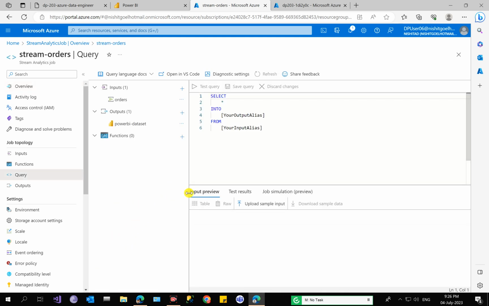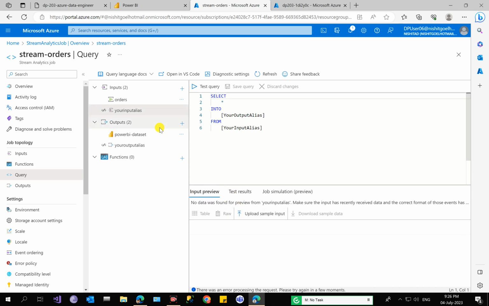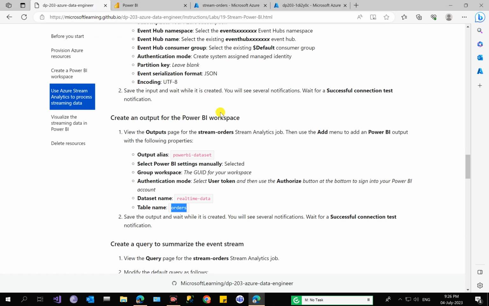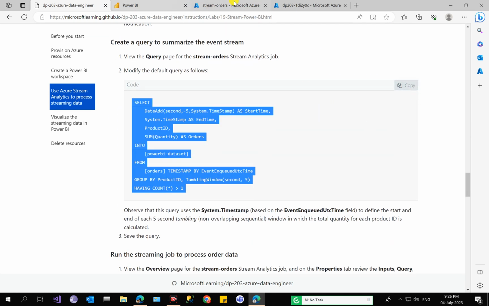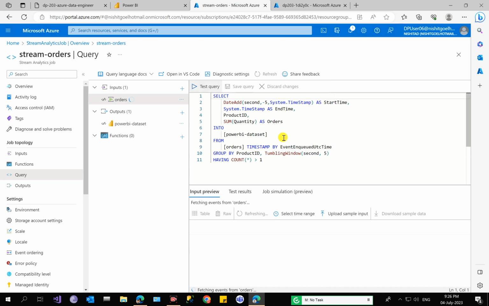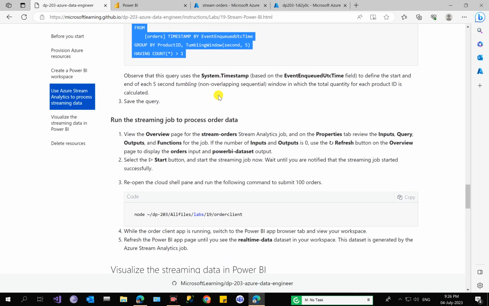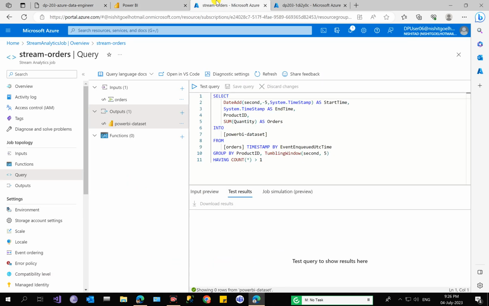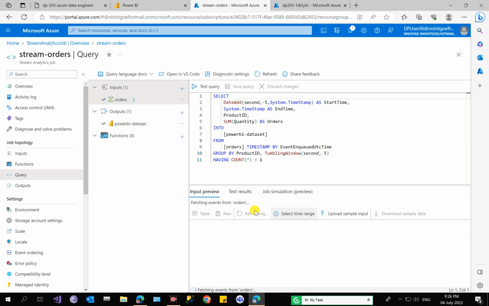Let's edit the query. And change the query as per the code. And save the query. It will show you error sometimes, otherwise maybe it will display the result as per the System.Timestamp. If it shows error, that is also okay. You can refresh that. If the error continues, that is also okay.